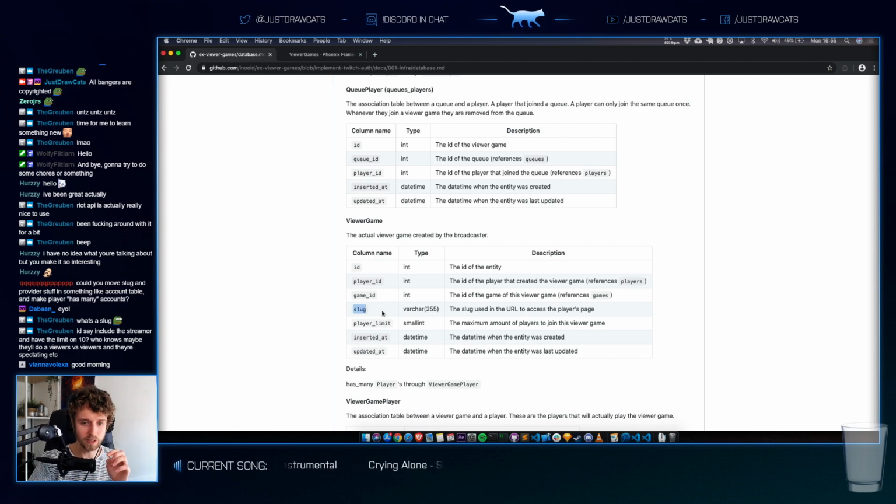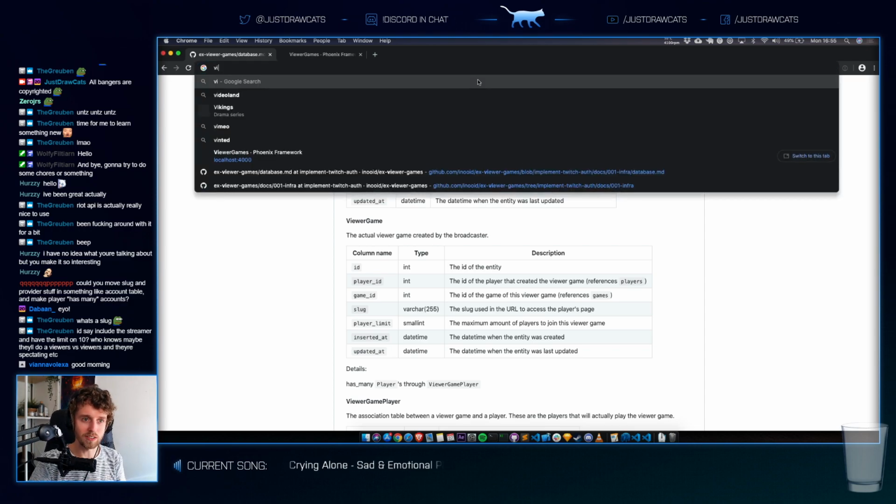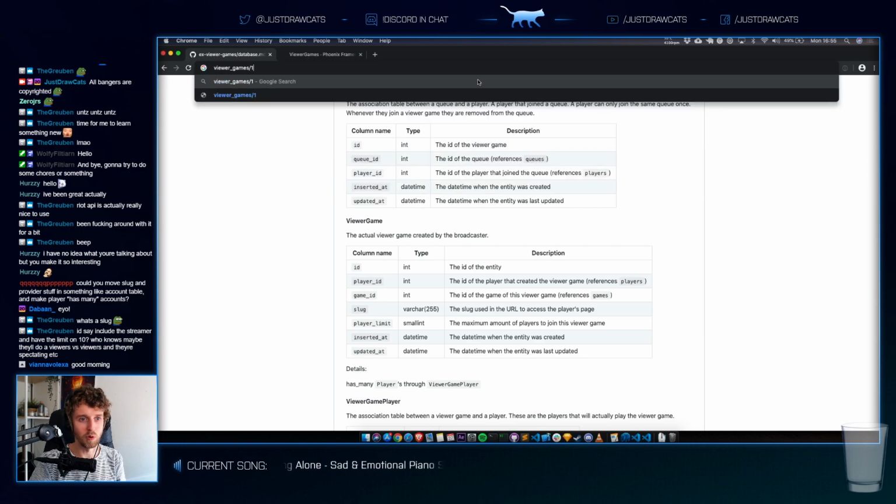So for slug, a URL slug is basically just a URL. So normally, if you've seen some apps, they might do something like viewer games and then 1, right?